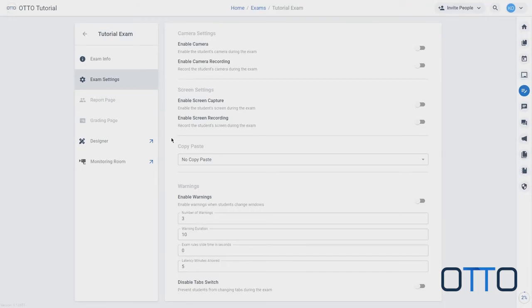Copy and paste consists of three options. First, Mark Copy Text. When selected, the students are warned upon copying and pasting throughout the exam. It also notifies the teachers of where the attempts were made. Second, No Copy-Paste, which prevents the students from copying and pasting anything during the exam.